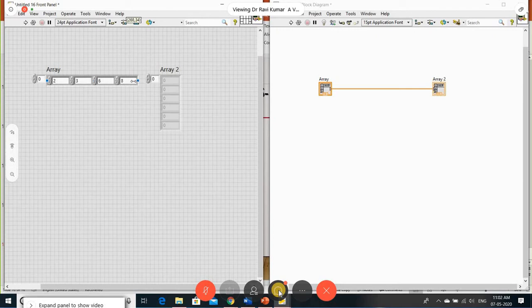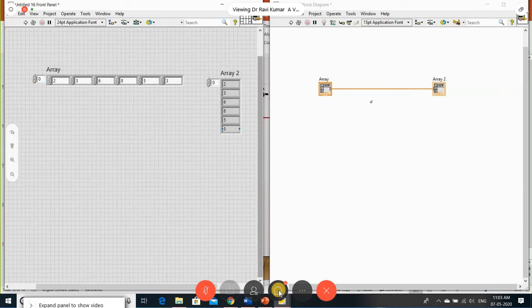Whatever elements you placed, you can place the elements row wise or column wise, it doesn't matter, it is only the look of your arrays. Okay, let me run this. So these are the elements you gave as input. I just connect it to the output, and I'm getting the same thing.